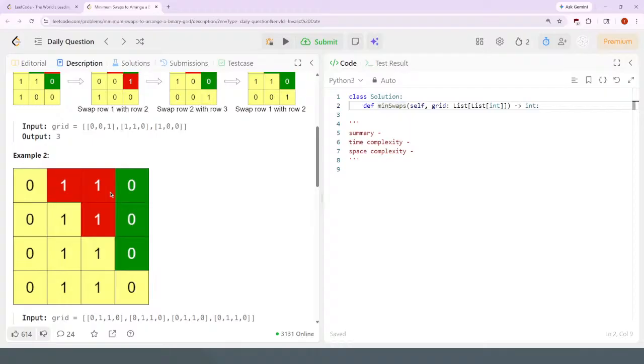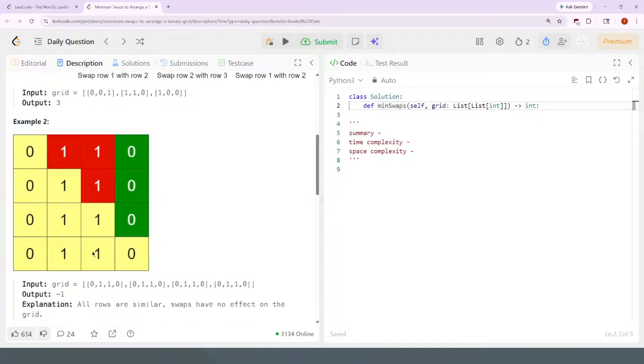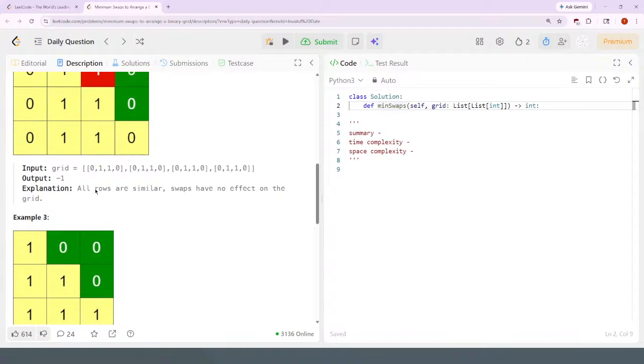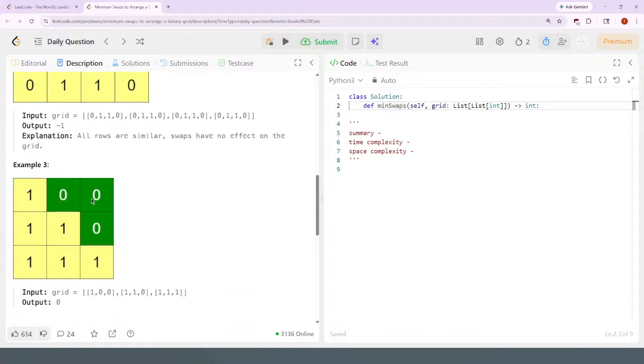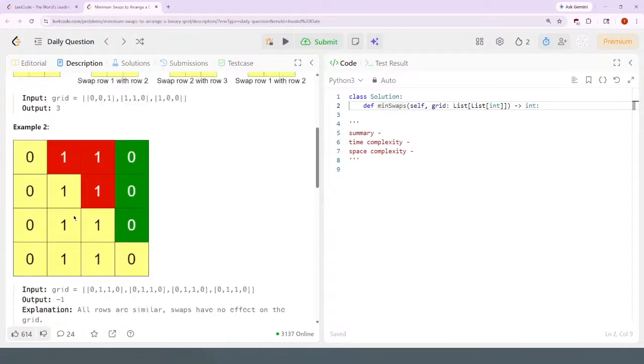Here, I think it's impossible because this column's all 1s. So there's never a way for this column to ever have 0s above the main diagonal. And obviously this one's already valid.